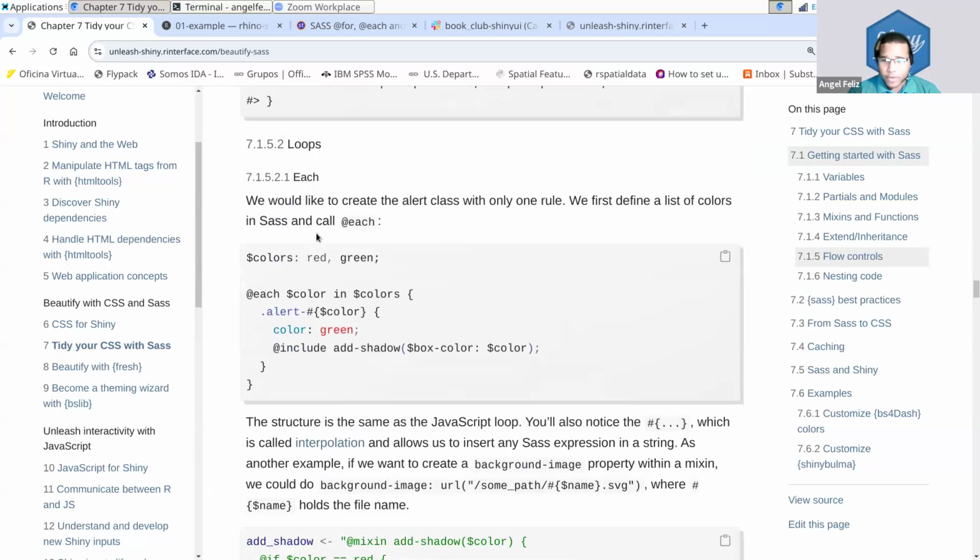And now we have loops. What happens if I want to apply the same code for different properties, in this case each color? The each function works really close to how we use the for loop in R, because it takes a vector and goes over each element of the vector.